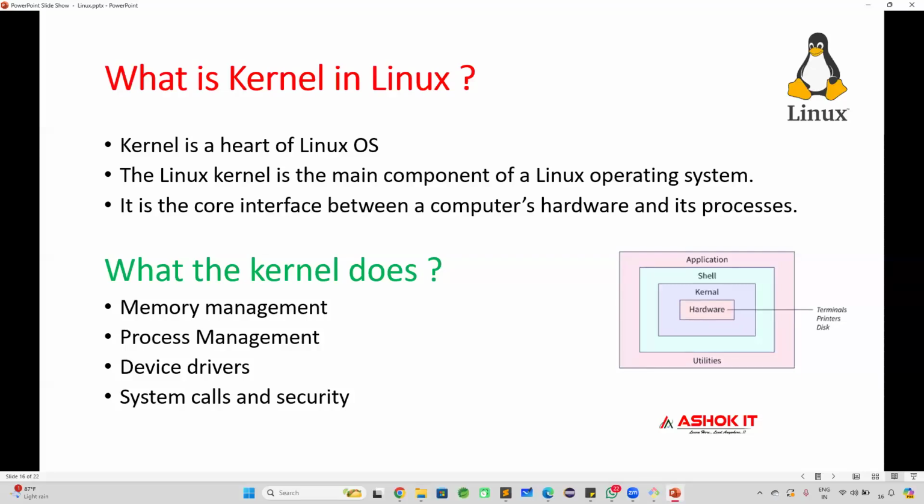So shell, kernel, and hardware. We will execute a command. Our command will be taken care of by the shell. The shell will validate our command syntax. If our command syntax is valid, the shell will convert that into a kernel understandable format. The kernel will convert that into a hardware understandable format to perform the actual operation in the Linux machine.